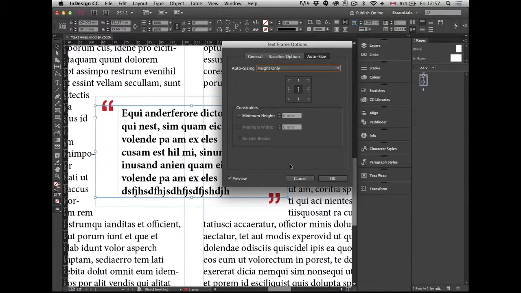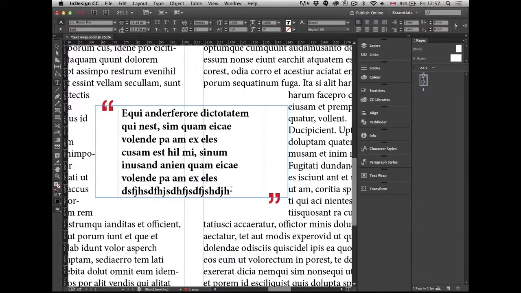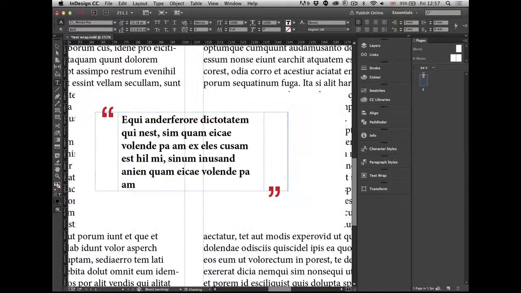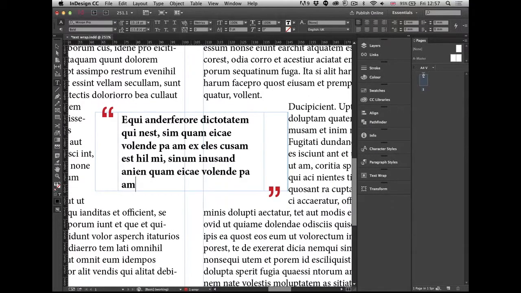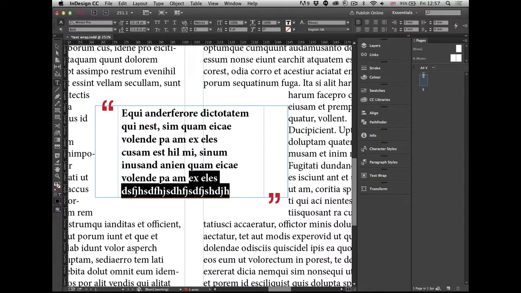Very useful thing. I use this all the time since I realized that there is an option for that. So that means if I remove a line, it automatically reduces the height of the frame. When I add text back, it automatically extends the frame. Okay, very useful stuff there.